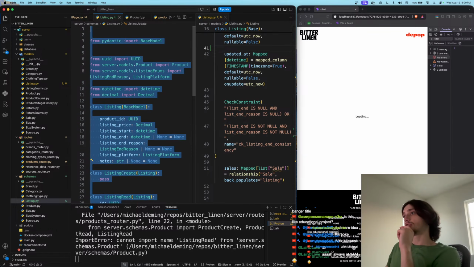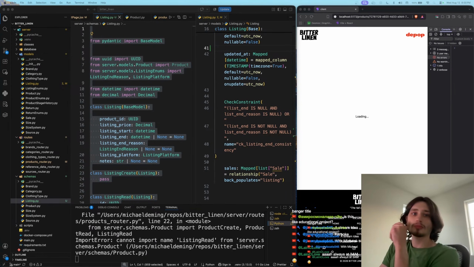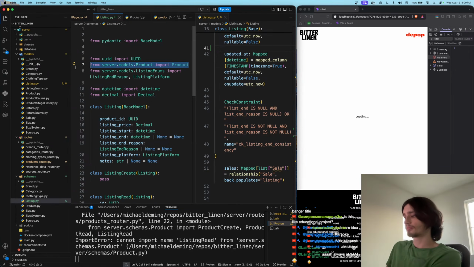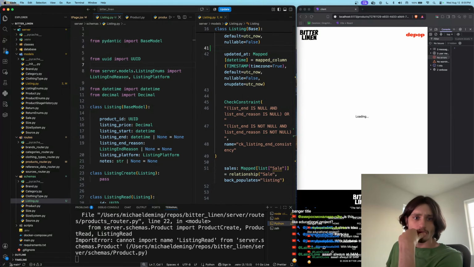Okay, let's check this. Your dependent schema are generally structured correctly. A couple things I changed. Remove this import models product of product. You don't need it. You only need UAID.